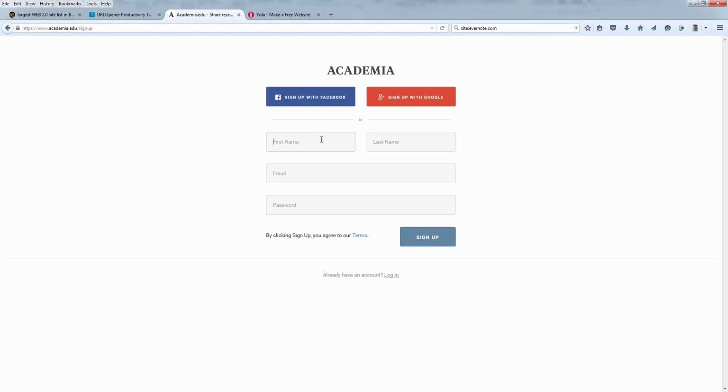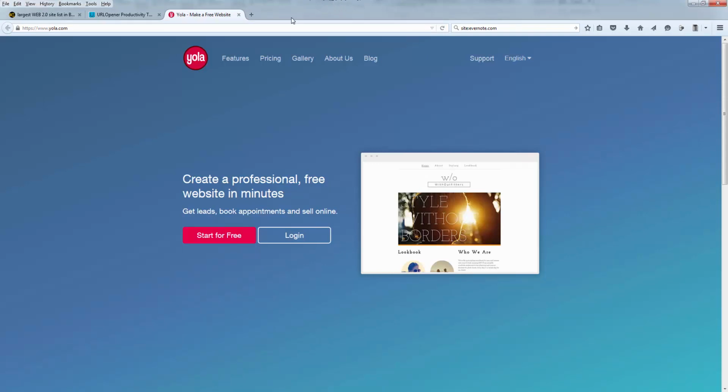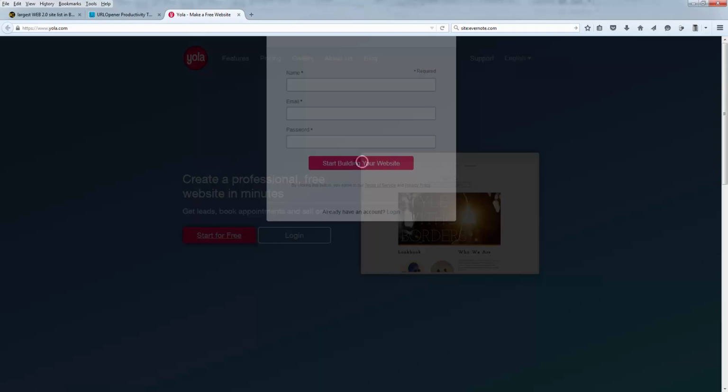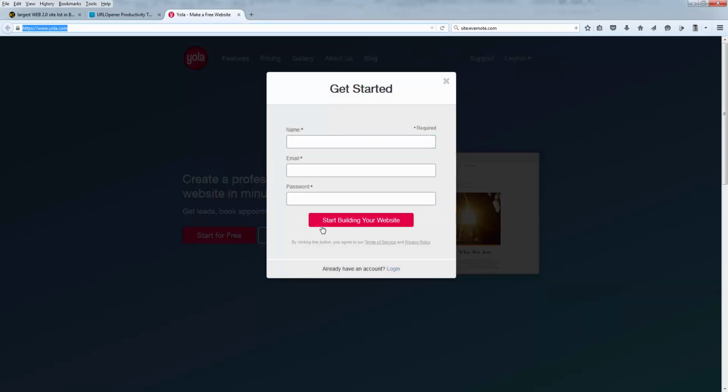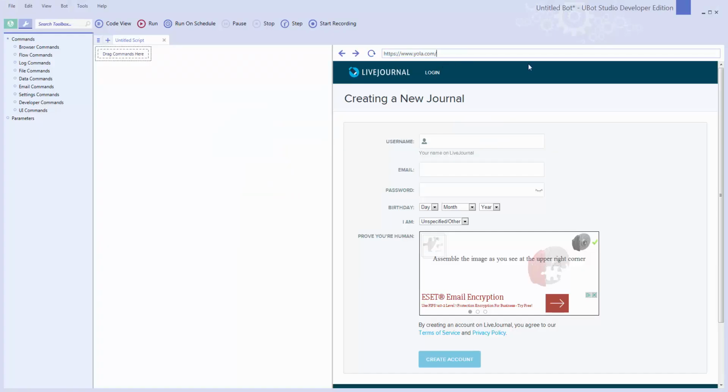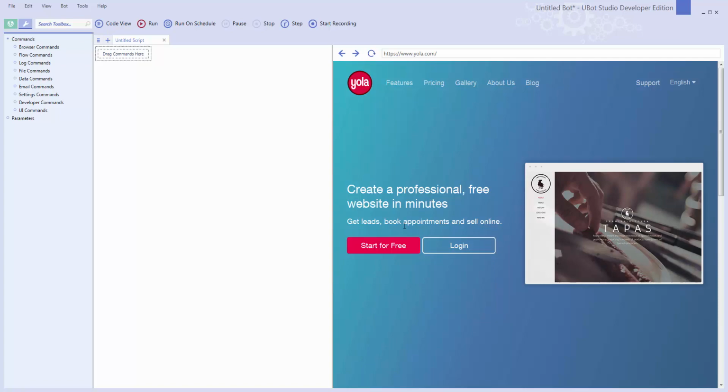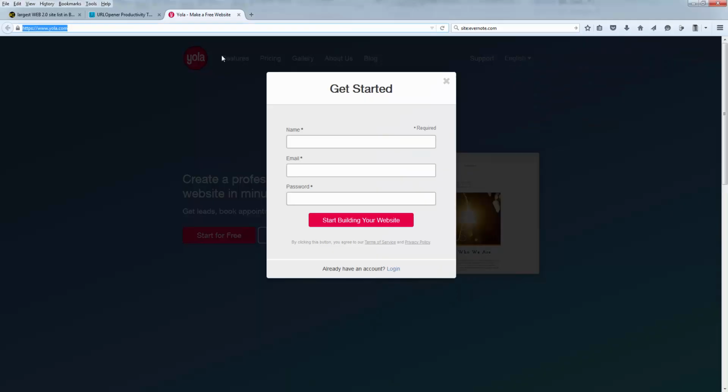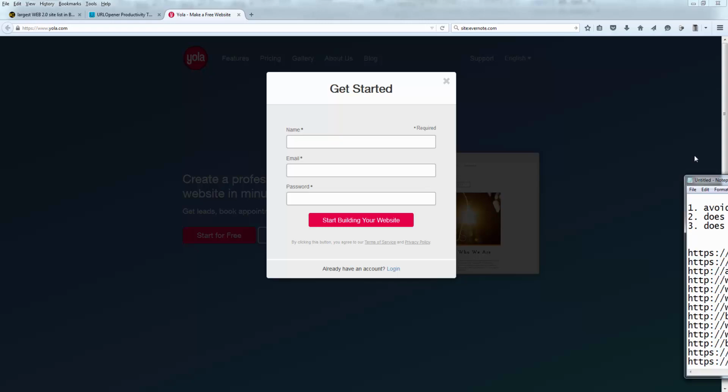Academia. Interesting. Okay, well, if we could get Academia on the list, that would be fantastic because again, it's got the legit .edu. Yola. I'm just going to check this real quick. I wonder if that actually loads like that in UBot. Really, we should be doing this next. I'm trying to segment it a little bit. But hey, it loads. We're going to copy that. So here's our list so far.